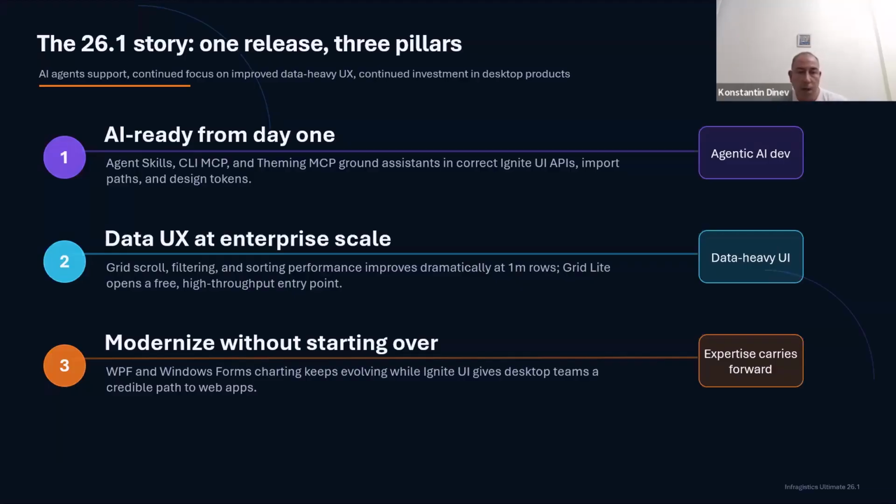Number two, I'm going to talk about data UX at enterprise scale. Why? Well, we've been traditionally good at this, right? We deliver data-heavy components that you can use right out of the box to deliver the best user experience to your users, regardless of how large your data is. And so things like major improvements in the grid performance, which span scrolling, filtering, and sorting, have come out in our products over the past 6 months.